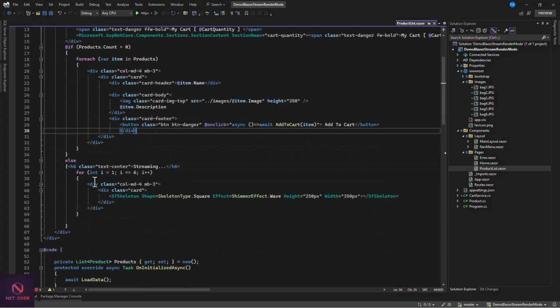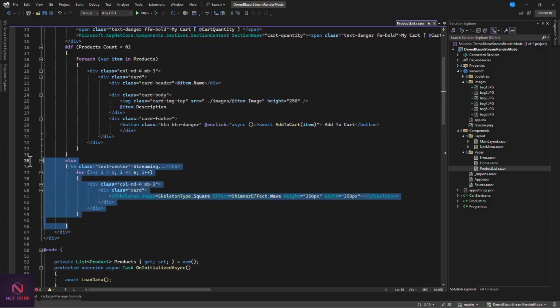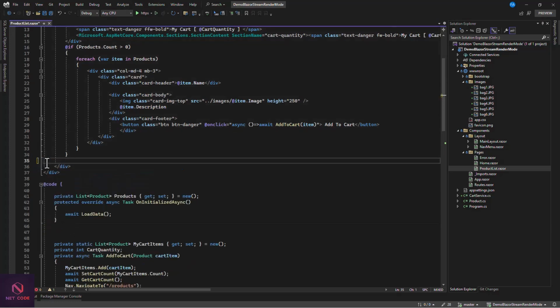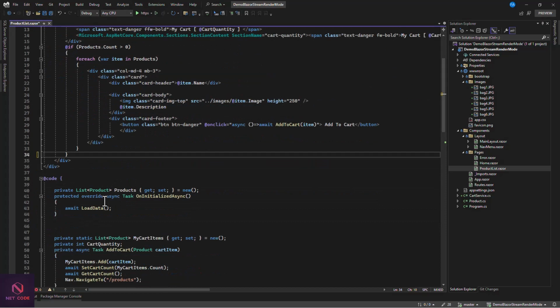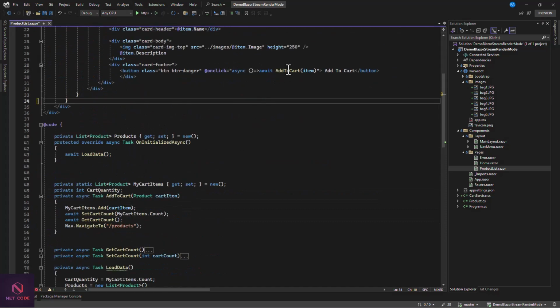But this will happen when you have a streaming content. So for now, we can just remove this. That is not part of what you want to do. Okay, so we've removed that. Now, when you come down here, we have this method. Let's look up for this method. And that is the method over here. So you can see from here that we are also creating the same list of products.